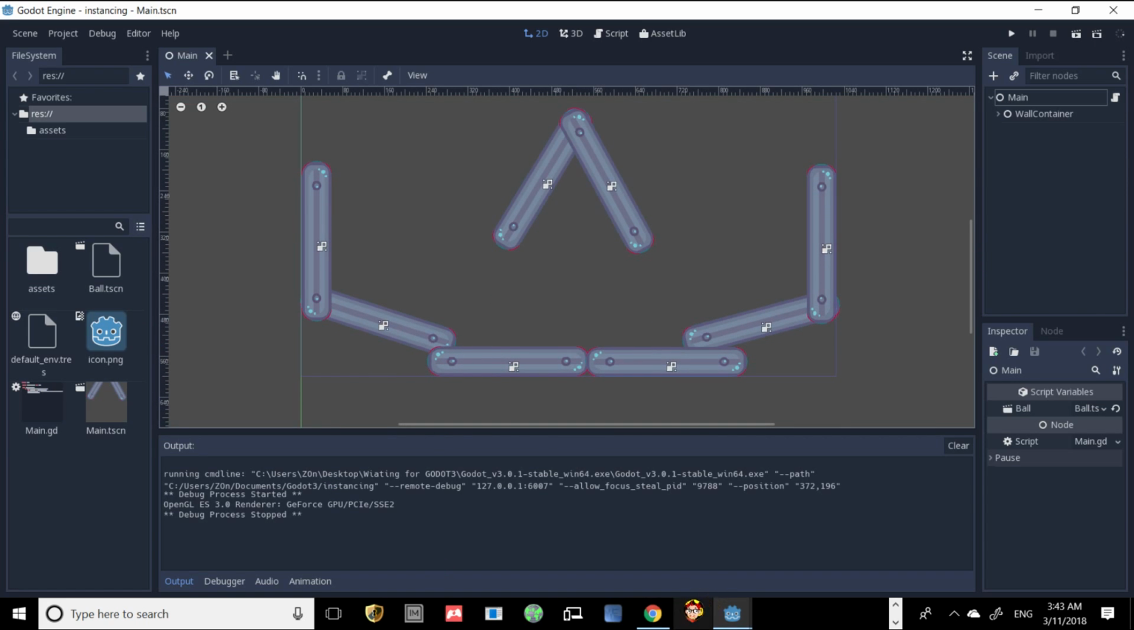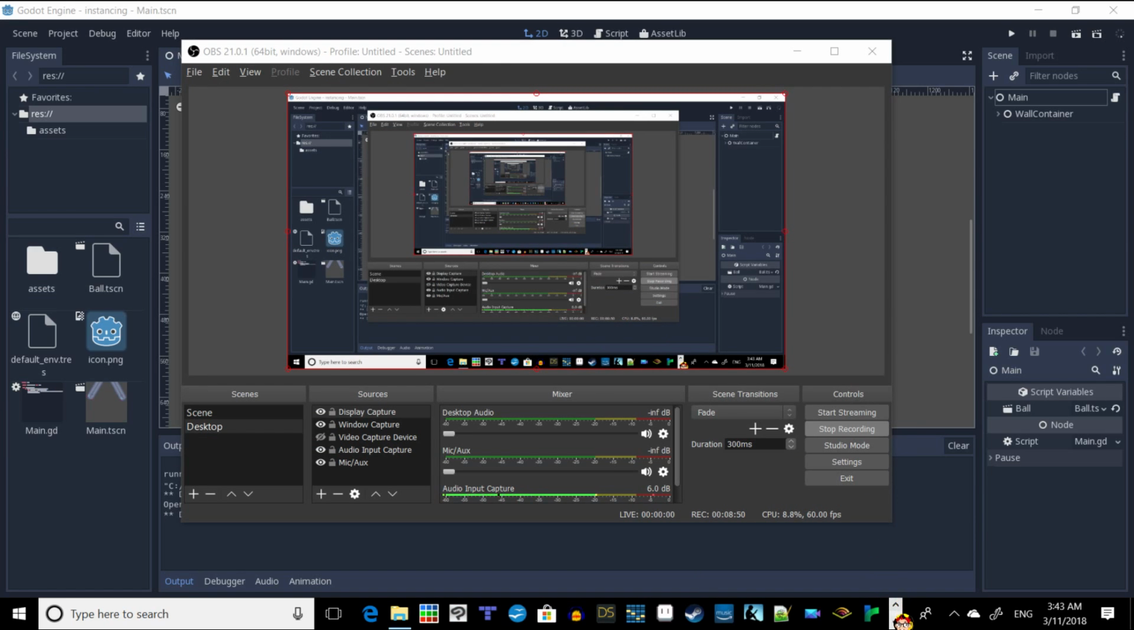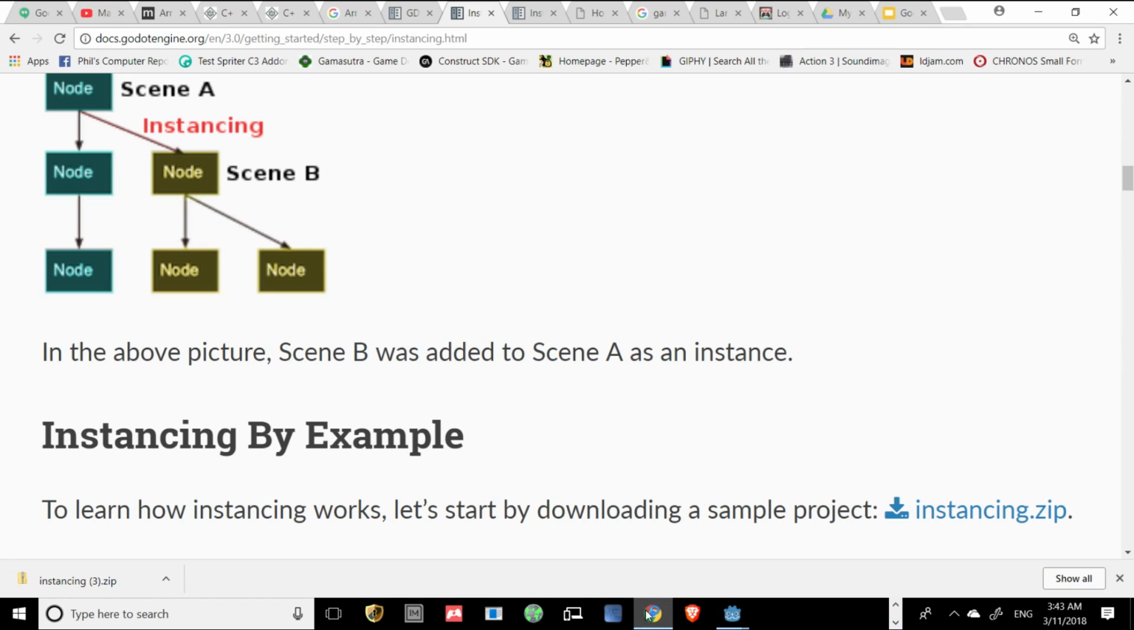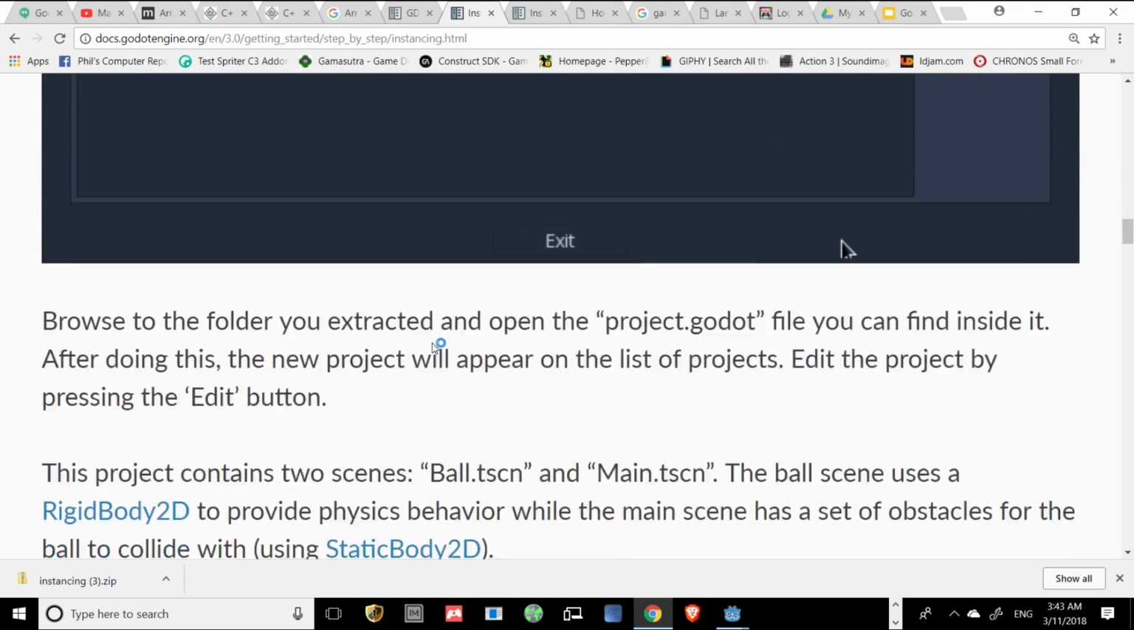Okay, so now that I've shown you how cool that is and that it actually works, how can we start messing with it? Because nothing beats messing with it. Am I recording? I hope I'm recording. Yes, I am. That'd be kind of bad if I wasn't, since I started talking this entire time. All right, let's see. Instance by example. I've done all that. We've reimported it.